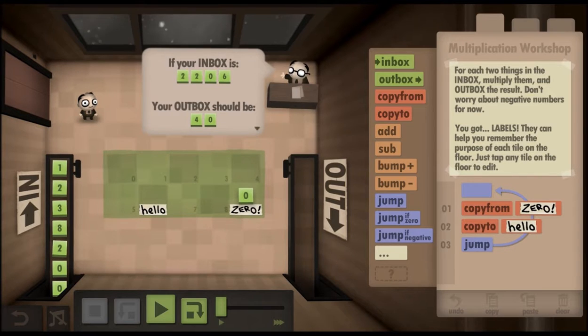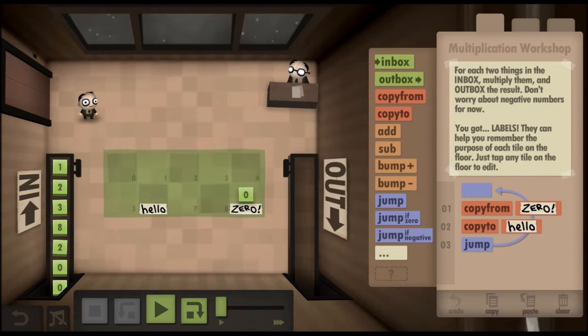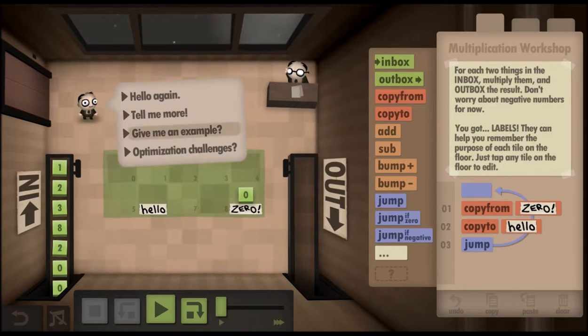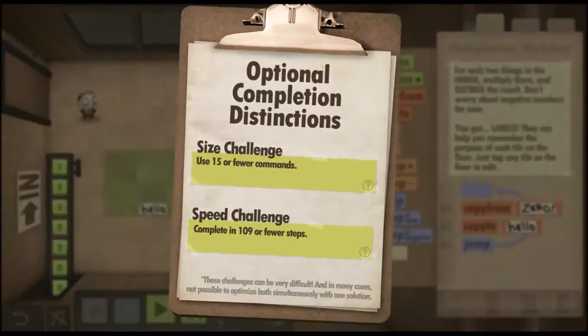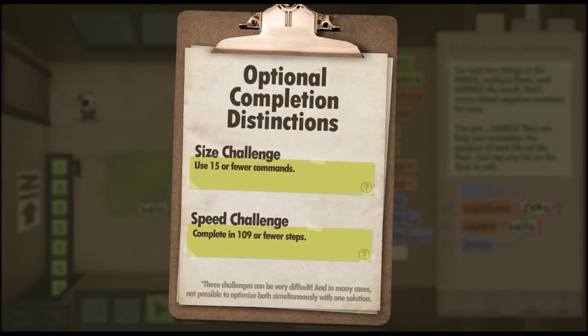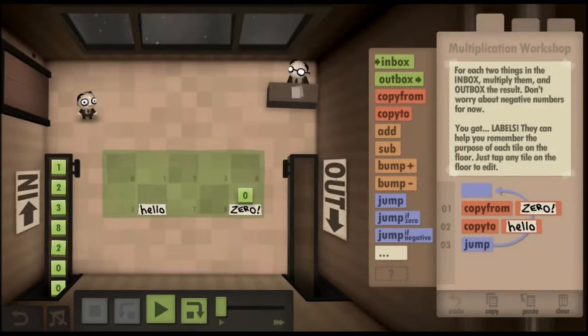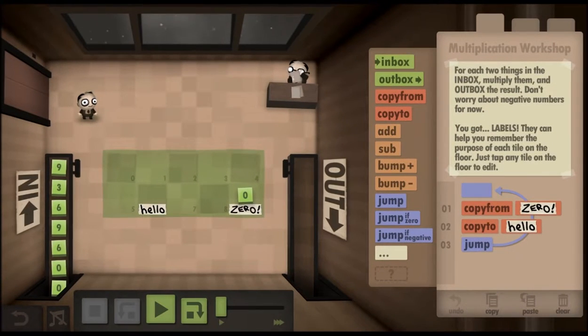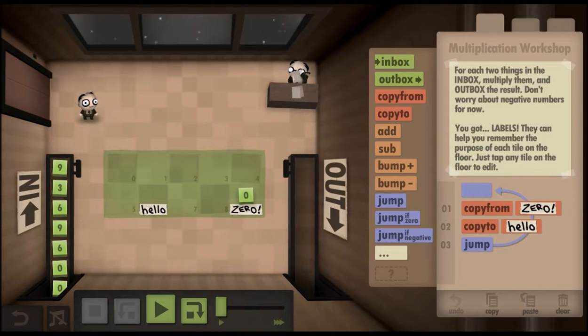Yeah. How do you multiply, though, when all we have is add and subtract? This is going to be a while. So 1, 2, 3... So I guess what they're trying to tell us to do is that copy to and copy from are our multiplication steps. And that we label these numbers on the floor as our actual commands.